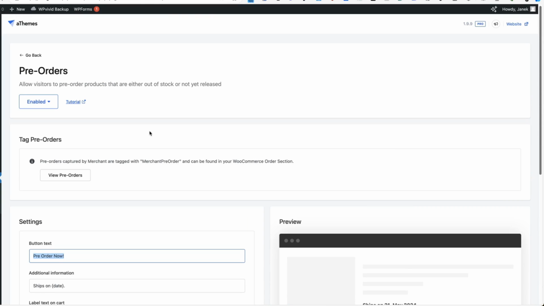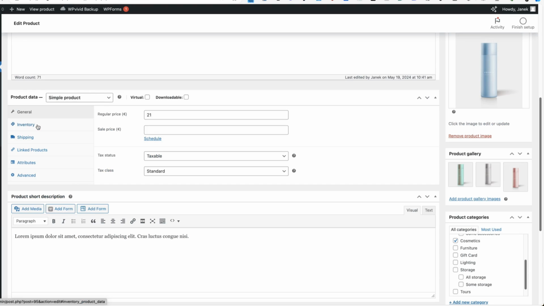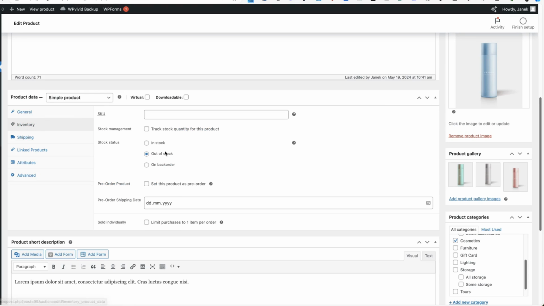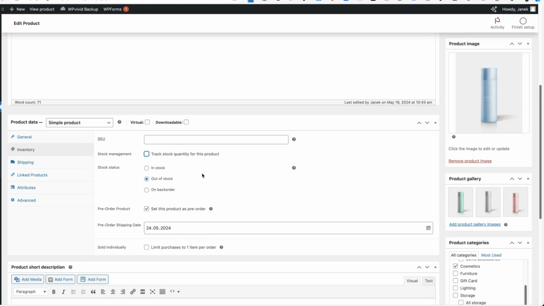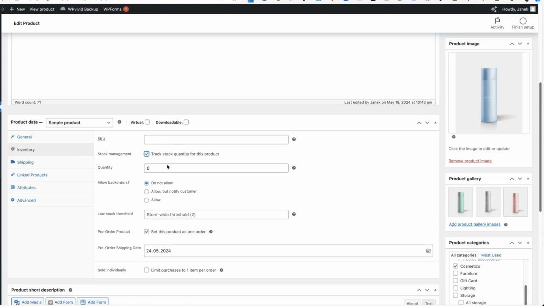And just to confirm, this pre-orders module allows visitors to pre-order products that are either out of stock or not yet released. Let's see how it works on a live site. So I have a product here. I'm going to open up the inventory. I'm going to activate track stock quantity for this product. Quantity is at least 1.